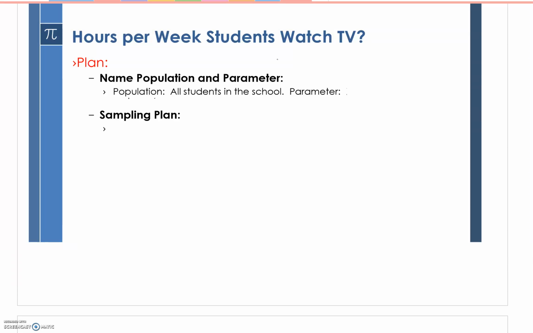Parameter is the question you're trying to answer. So in ours, that's how many hours those students watch TV.